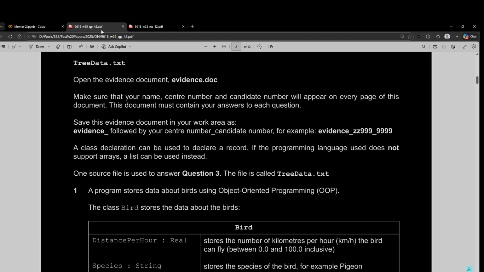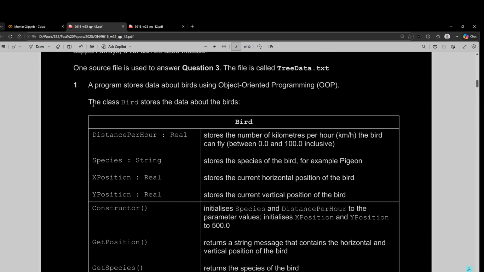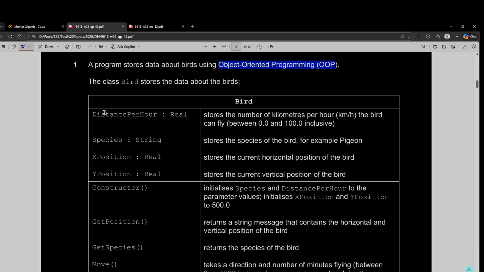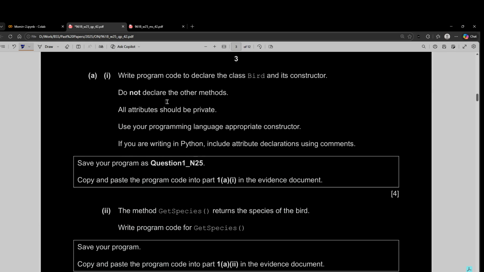So we are doing October 25 paper 4-2. Okay, first question says this is an object-oriented programming question, where we have the variables here, constructor, etc. So we'll just move to the question directly.